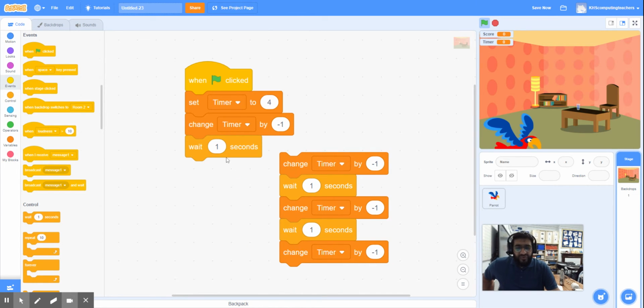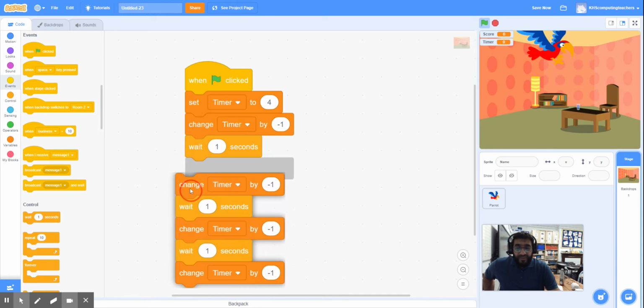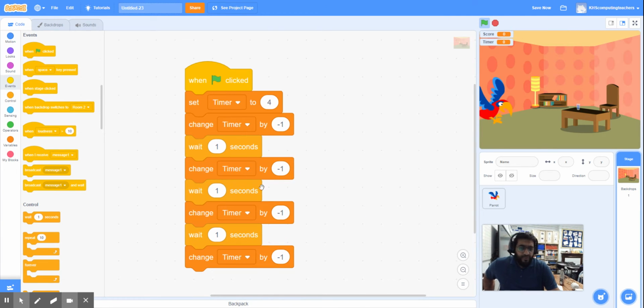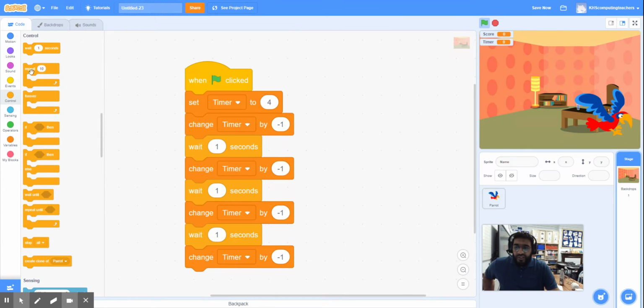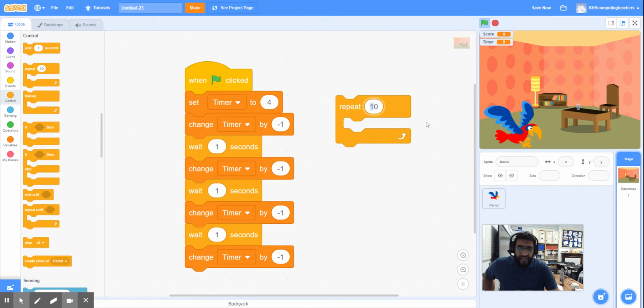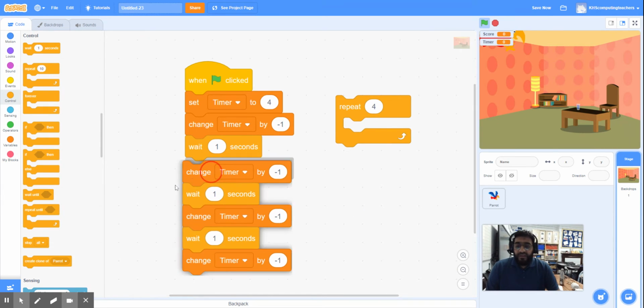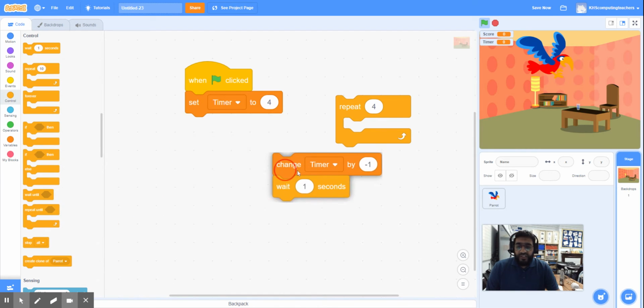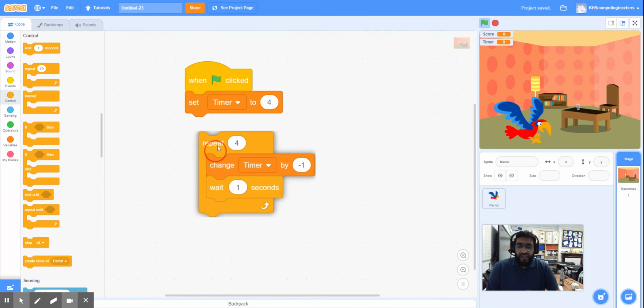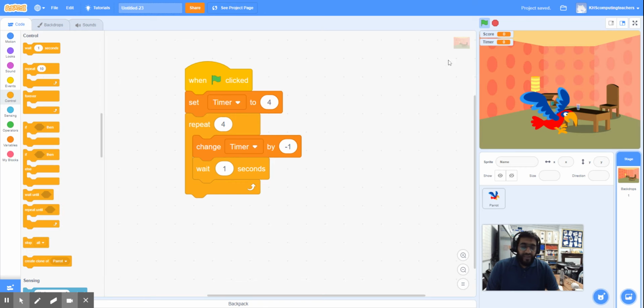And what we have is I've actually told it to constantly repeat this. So I could use, obviously, if I've got 4 seconds there, if I head back to my control, I could use the repeat and ask it to repeat 4 times. Okay, and I will say change timer by -1 and then wait a second. Repeat that 4 times. Let's see how that goes.